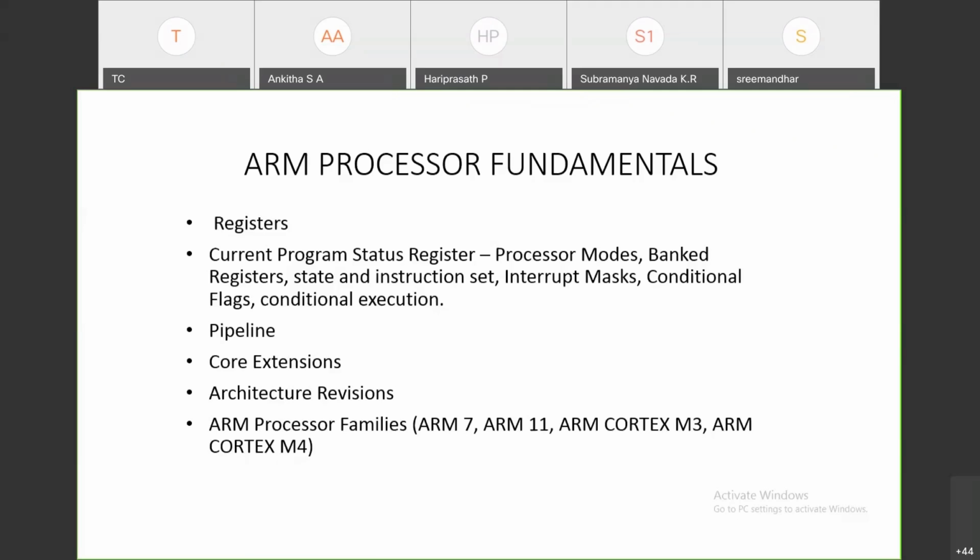Now, if I don't want this interrupt to disturb my processor, then I have the concept called interrupt masks. There are 2 interrupt masks, I and F. I is for the interrupt mask, F is for the fast interrupt mask. These 2 bits help us to mask the interrupts. Avoiding the request from the external device can be done by the interrupt mask.